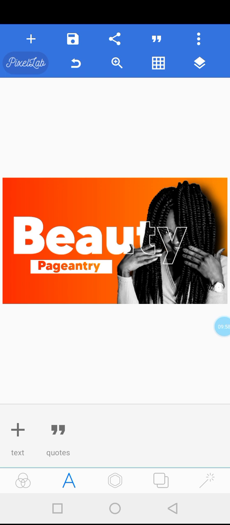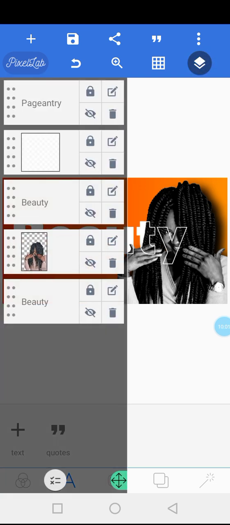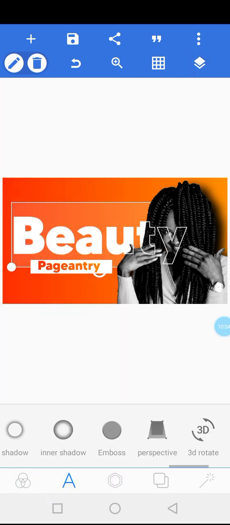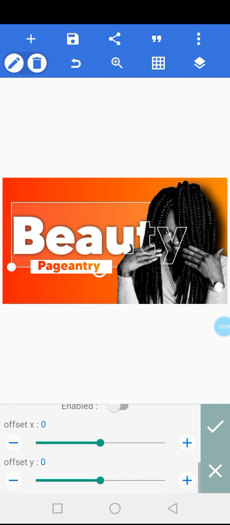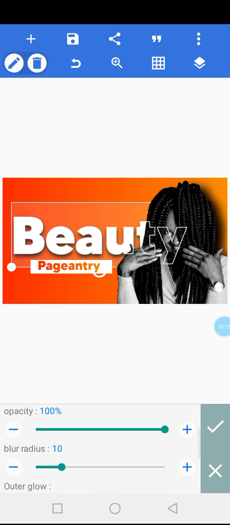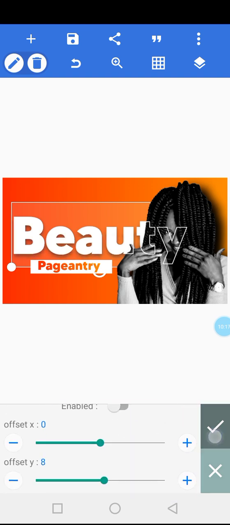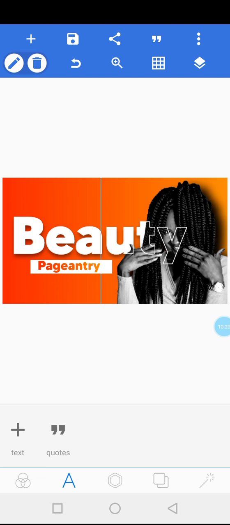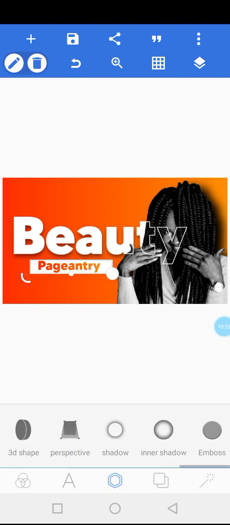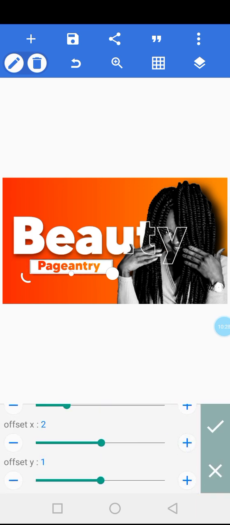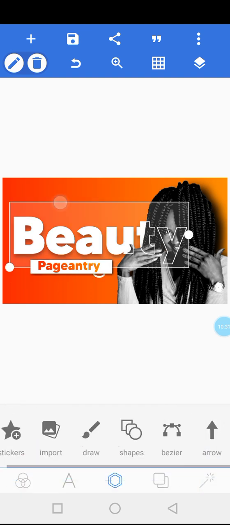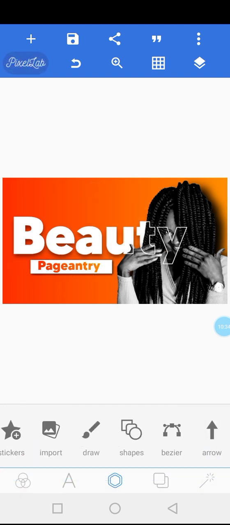You feel me? Then I can decide to add some shadow to my text if I want to. Let me see if it's cool to add some shadow. Yes, let's add some shadow. Exactly. Then add some shadow to my shape as well. Boom. That's it. Then basically the design is done.